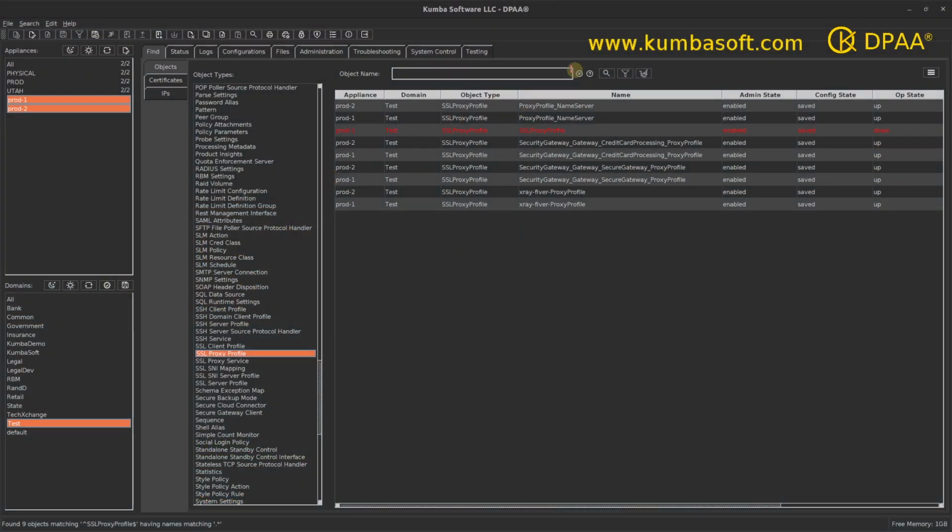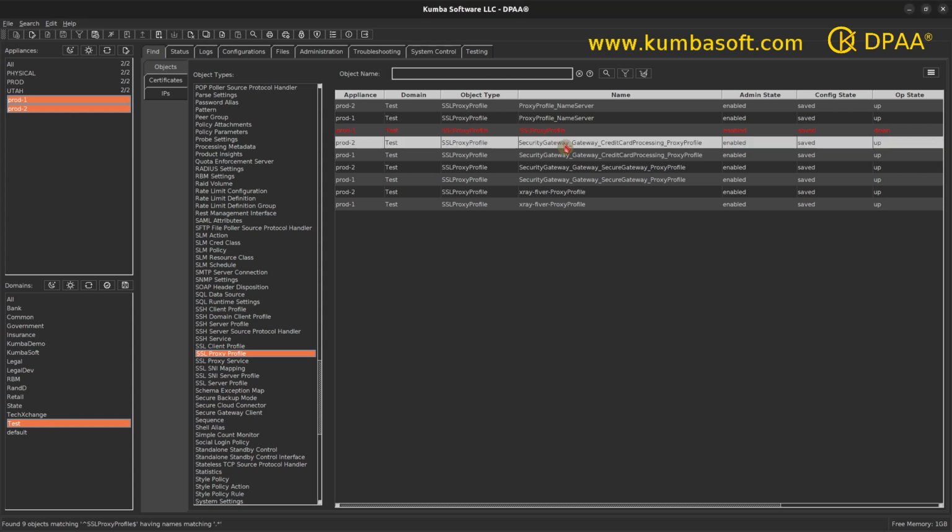So what I've done is I've pulled up DPAA. I've got a couple of appliances selected. I've got a domain selected. Under the Find Objects tab, I have the SSL proxy profile type selected, and I've listed all the SSL proxy profiles within the domain of the appliances. Now, the proxy profile we're going to be focusing on, I could do any one of them, but this is the one I'm going to be focusing on here.